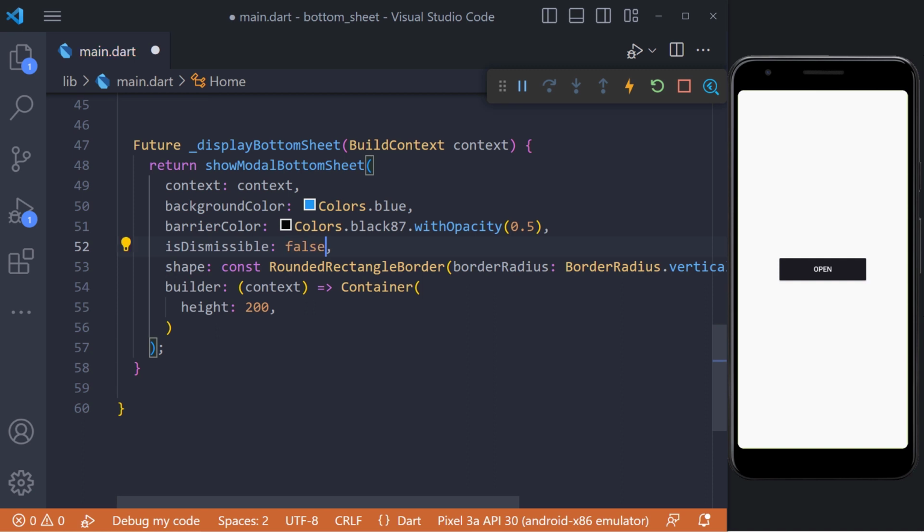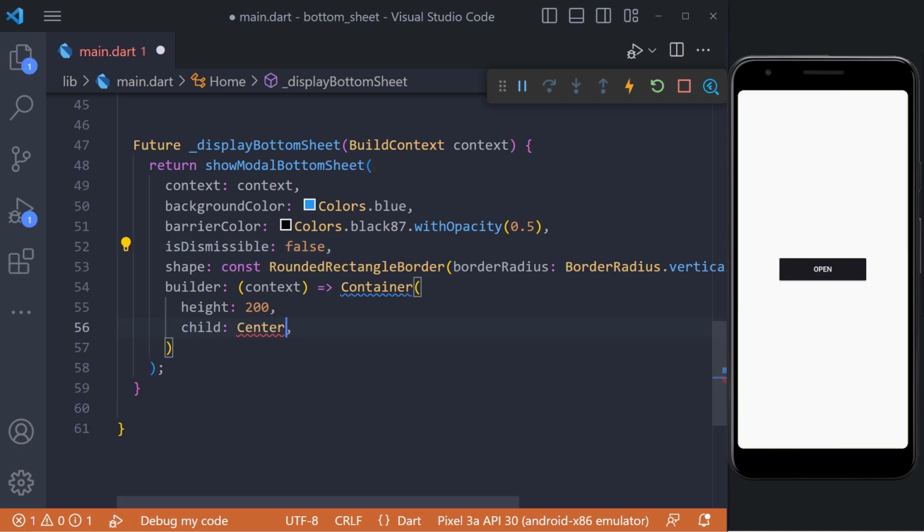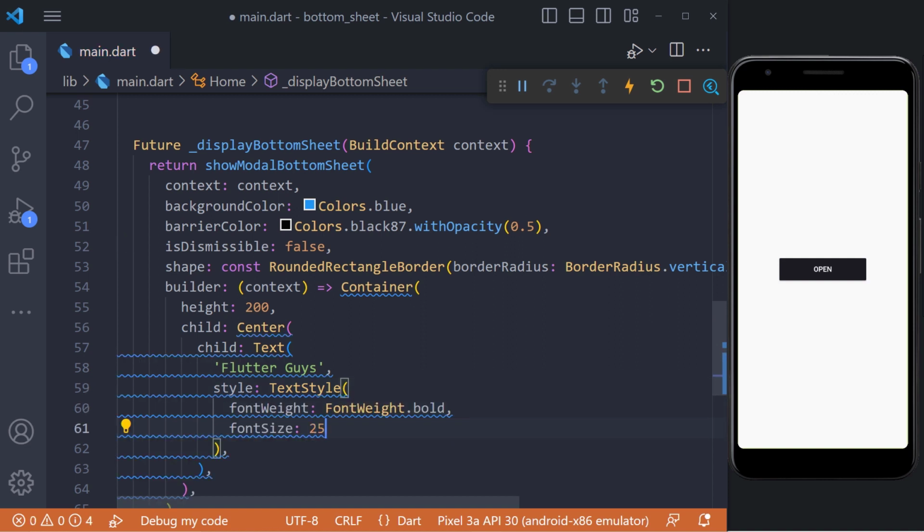And if we want the user to be unable to dismiss the bottom sheet, it is enough to set the value of the isDismissible property to false. And now you can see that we cannot close the bottom sheet. And finally, as you can see, the content of the bottom sheet is in the builder method. For example, I am now showing a text in the child container.